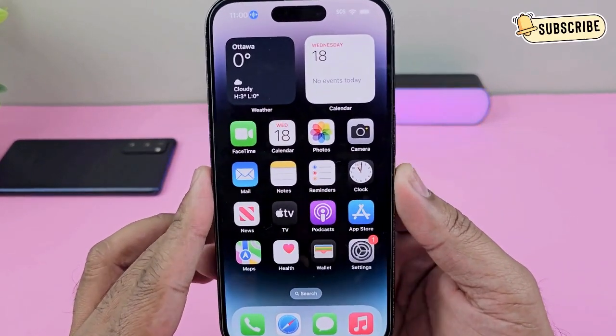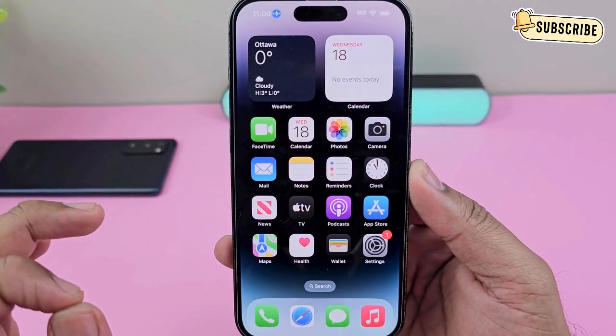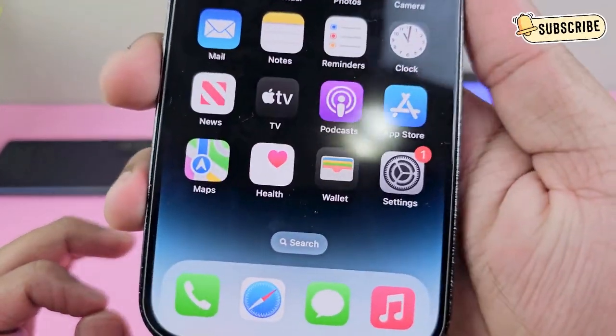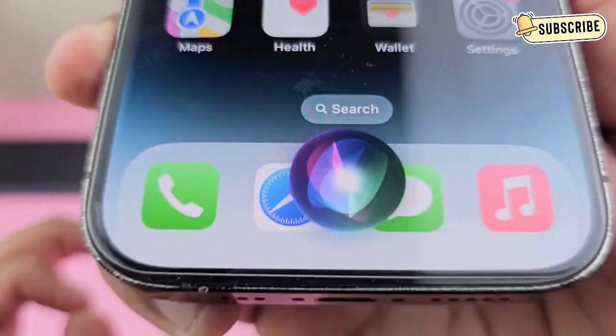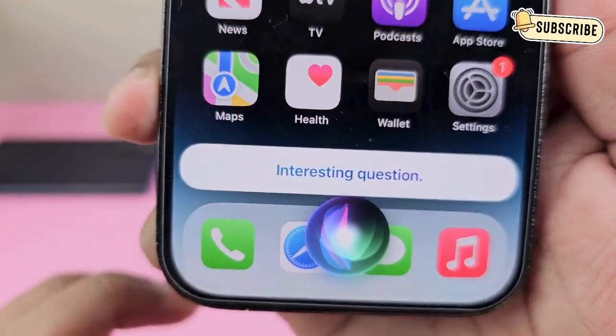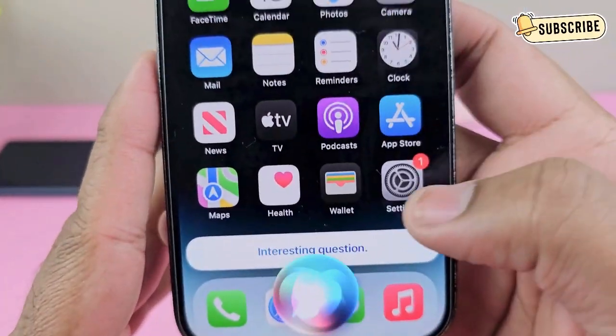In today's video, we're going to see how we can change a Siri voice. All you heard in this is the standard Siri voice, like this. Hey Siri, what's going on? Interesting question. See, that's the standard voice. Let's see how we can change it.